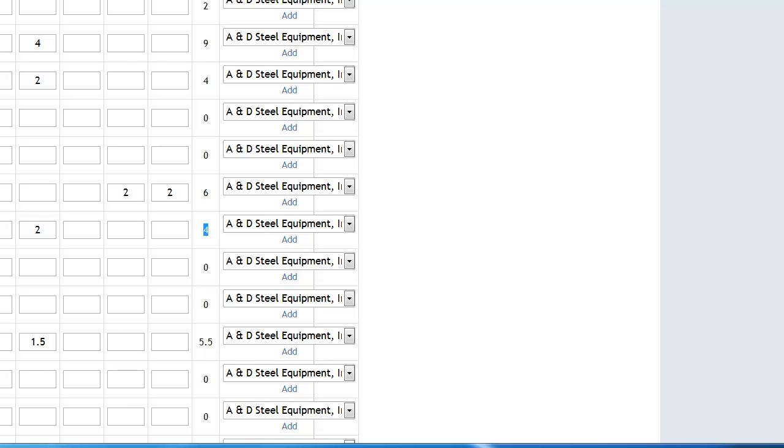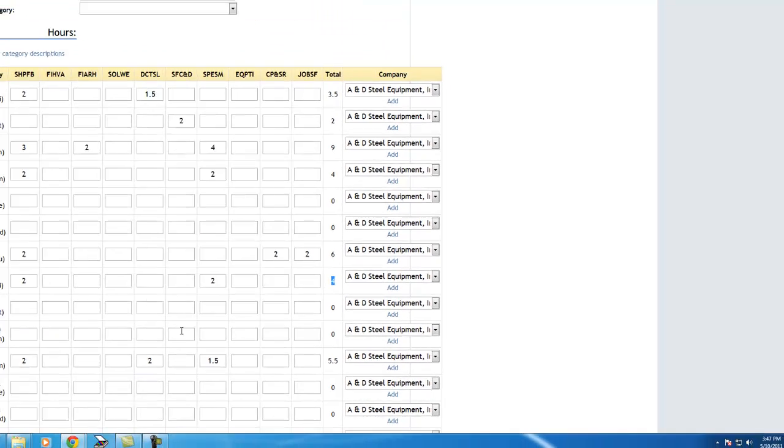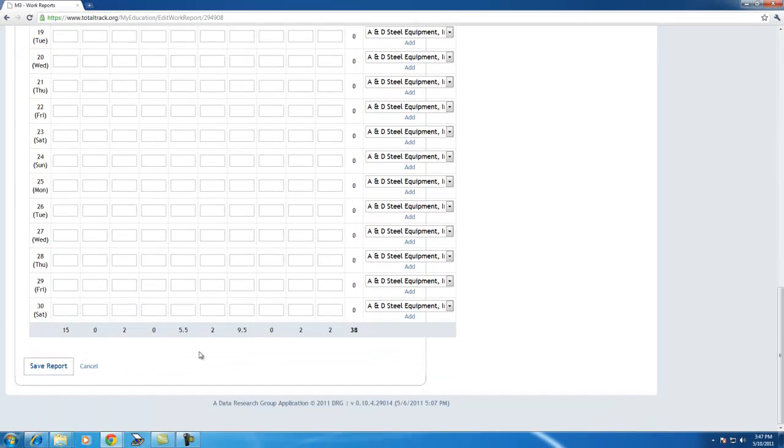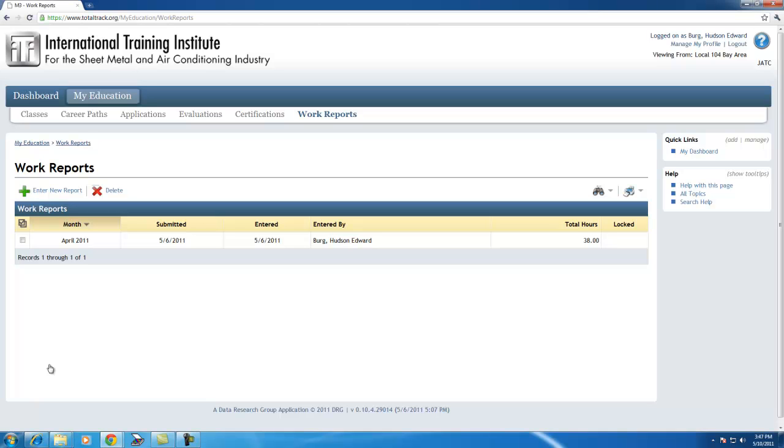Once you're complete editing hours in this interface, simply scroll to the bottom of the page where you can click on Save Work Report. The system will return you back to Work Reports Grid where you can see a total for the entire month. As long as the month is not locked, you can continue to come back to this month to edit existing hours or add new ones.